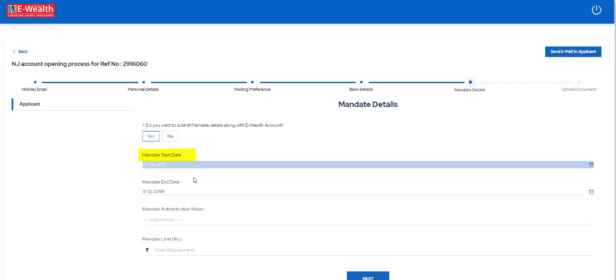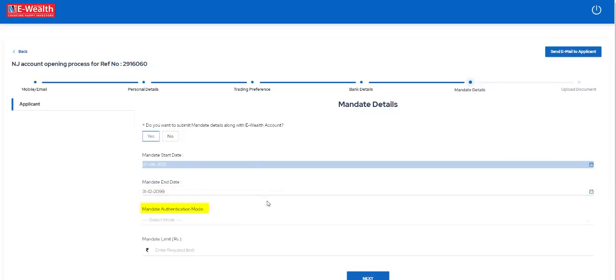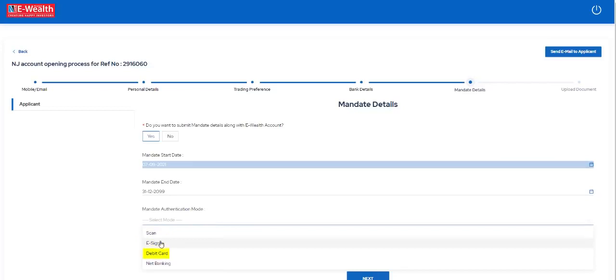You have to enter the mandate end date, that is, the date till which you want the e-mandate to be registered. The default end date is 31st December 2099. You can click on this date to change it. Next, select the e-mandate authentication mode. Here the options are Scan, eSign, Debit card and Net banking. I am selecting eSign from here.